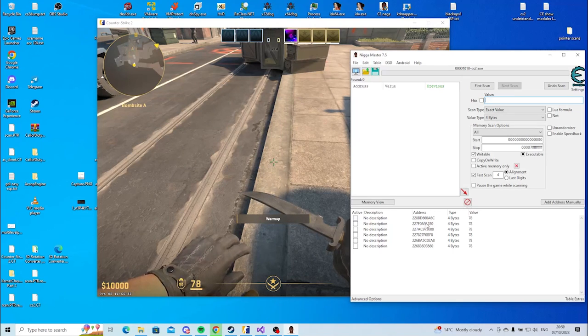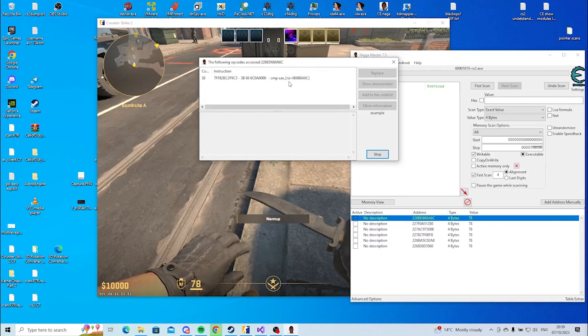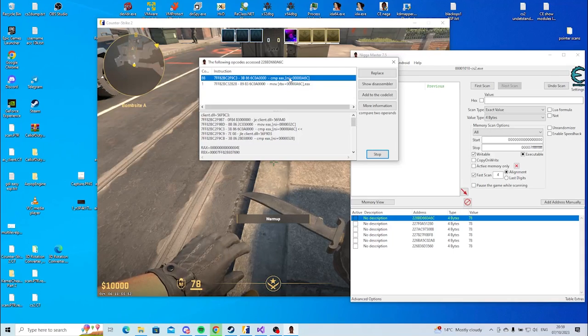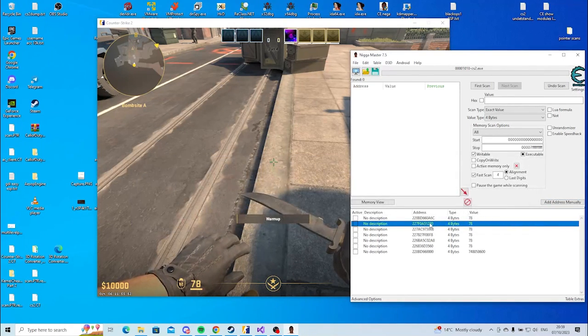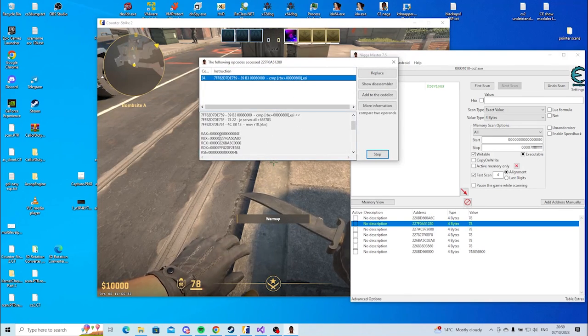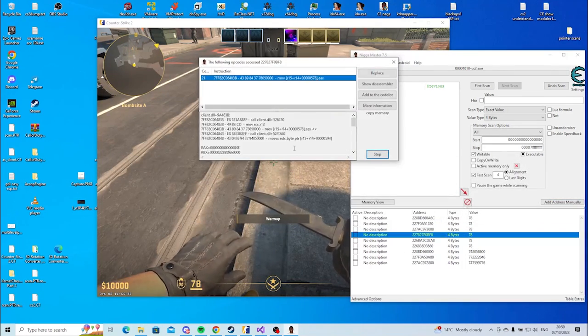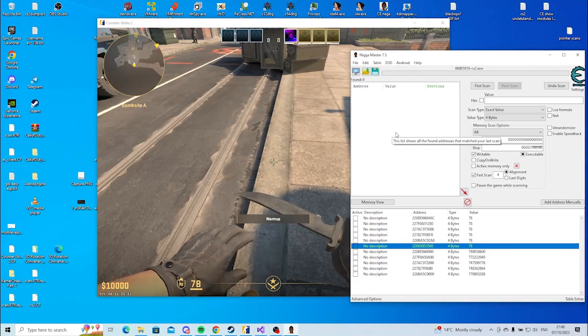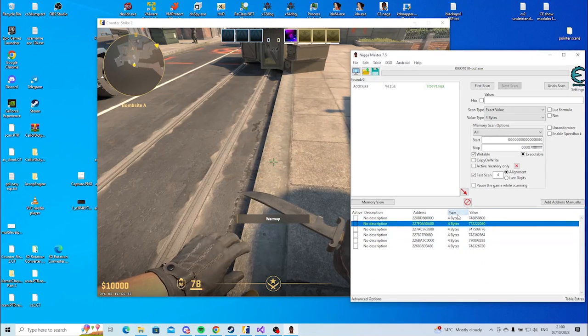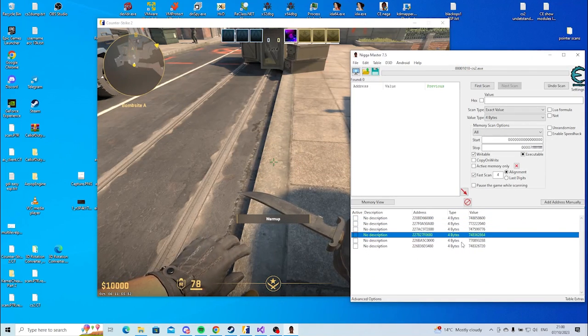Next, we're going to press F5 and find, in this case, what RSI is. The value of the register RSI is the address of the local player. We can call it that, the local pawn, whatever. Okay, so now we have the local player addresses.